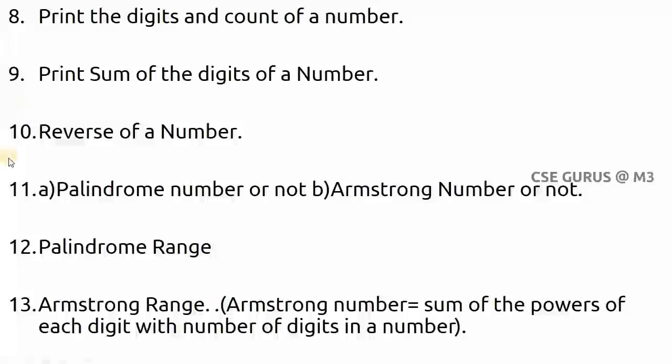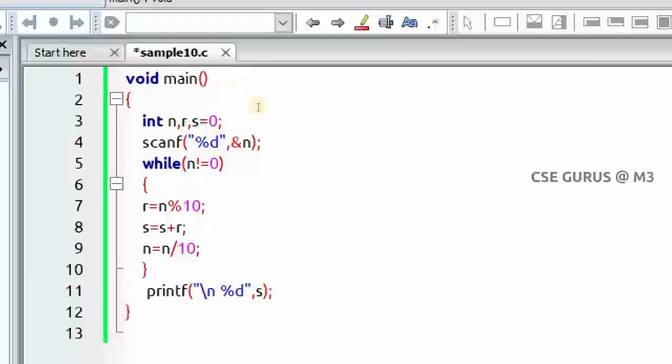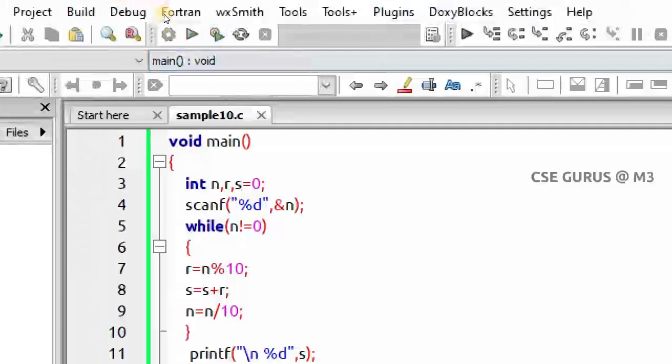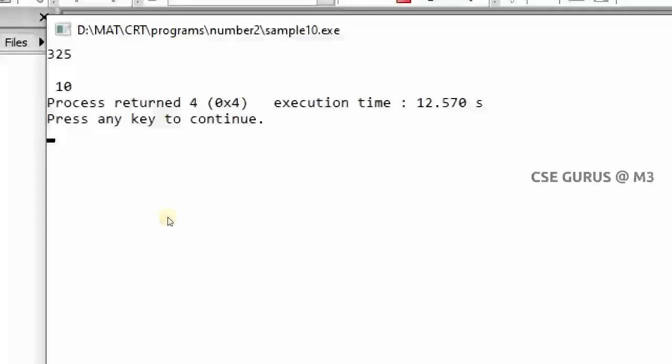We'll see this one. That is printing the sum of the digits of a number, and from that, how to print the 10th one, that is the reverse of a number. So what is this reverse of a number? We'll see first, after that we'll go to the next one. This is a program which I executed to get the sum of the digits of a number. Anyway, once again I am executing this one. If I give a number like 325, my output should be 5 plus 2 plus 3, which is 10. So the output is 10 here.